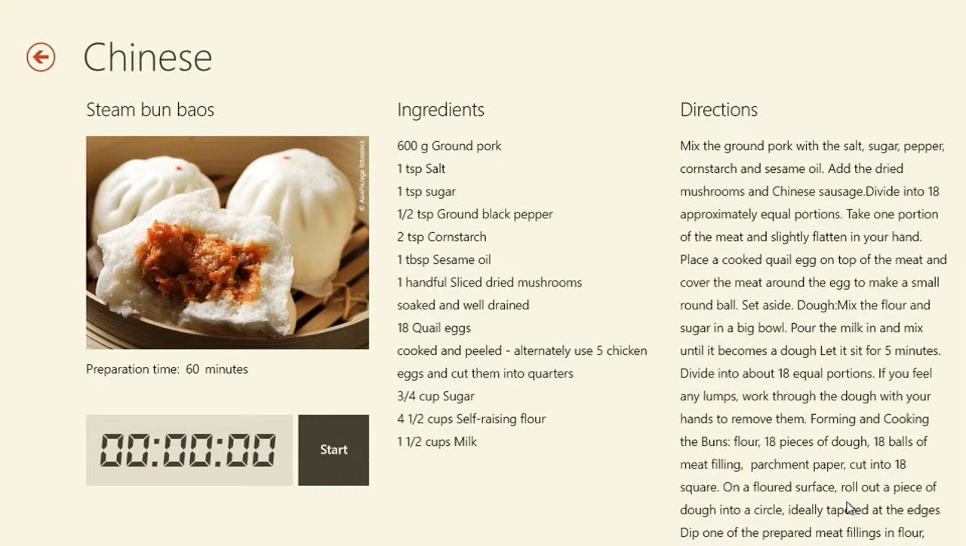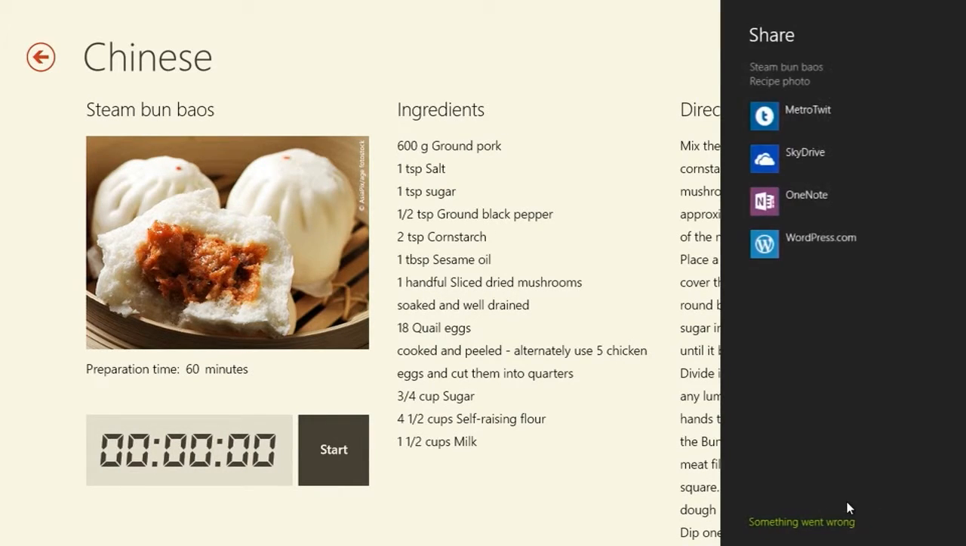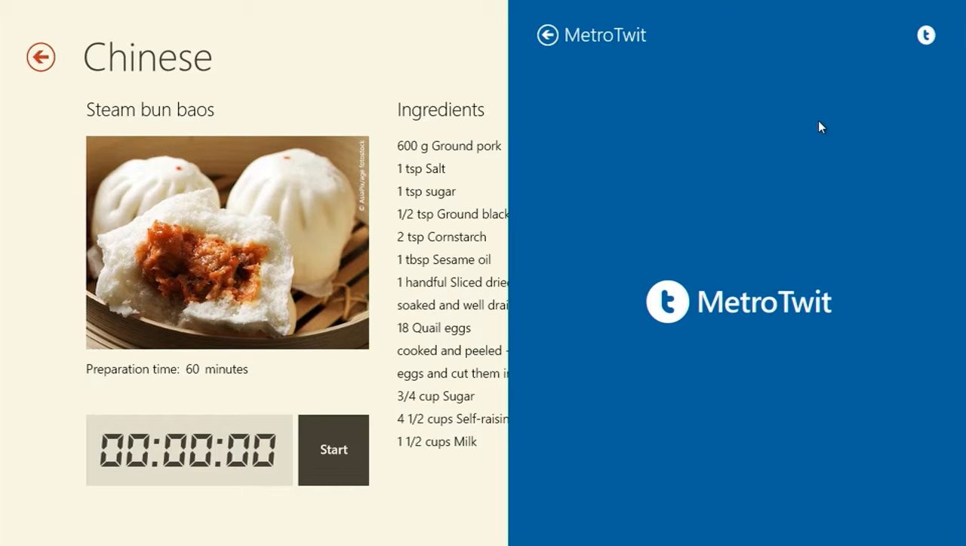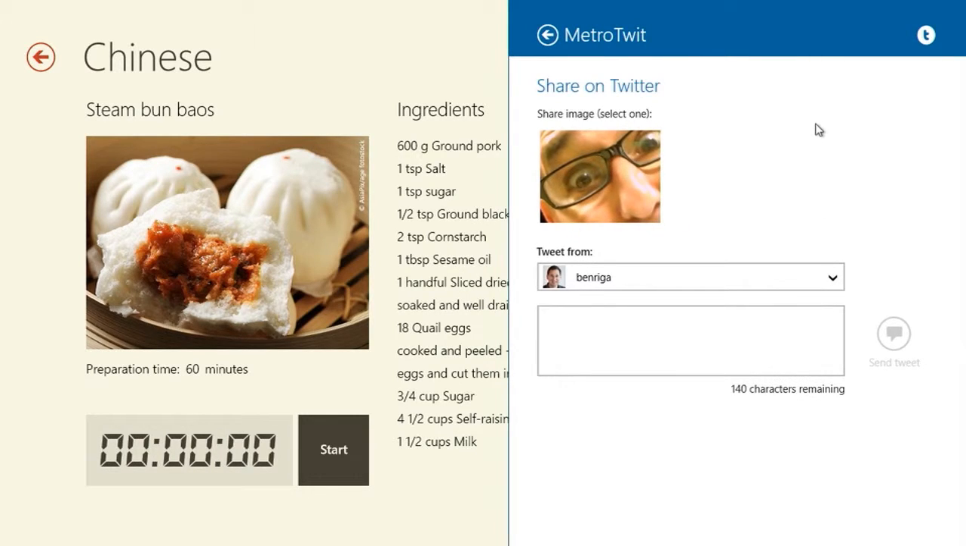Now I click OK. Remember, we're using the Data Transfer Manager to trigger a share. And so it should come back with that file, and then it should, there it is, it should trigger the share. And so I can do something with that. I can send that to Metro Twit, for instance, and just tweet that. There's my video.